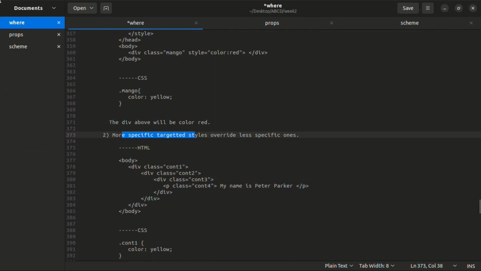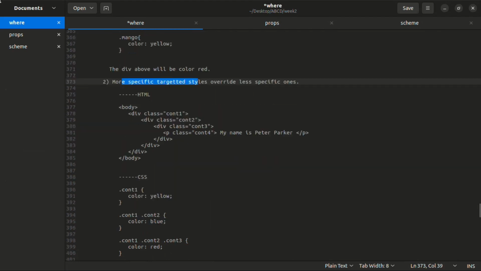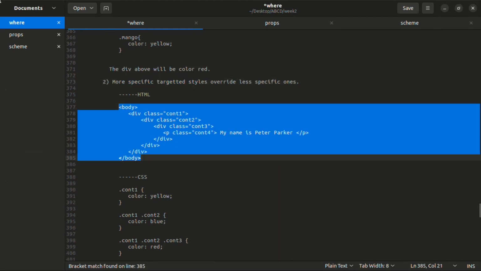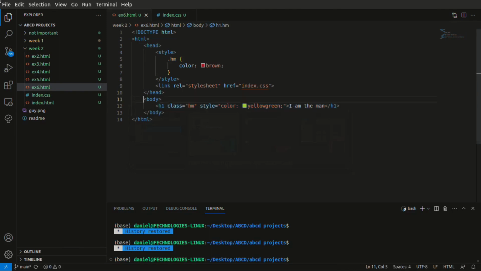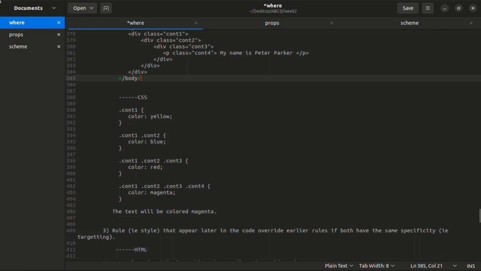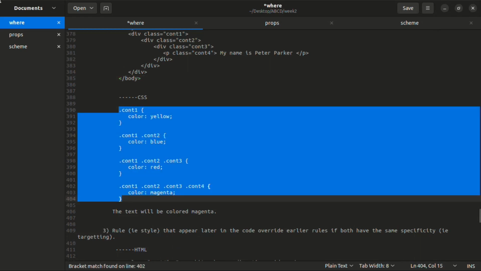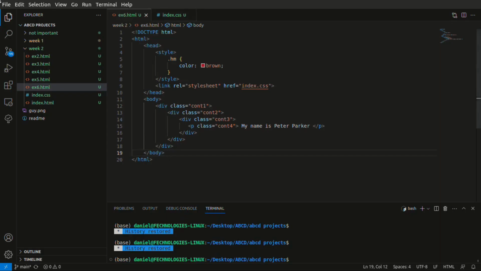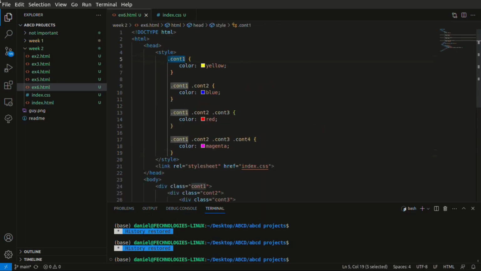Rule number 2: a more specific targeted style overrides a less specific one. Let me explain that to you. Let's copy this and replace this, then come back and look at the CSS, copy all the CSS here, and bring it here. Now you can see that this one is less well targeted than this one.